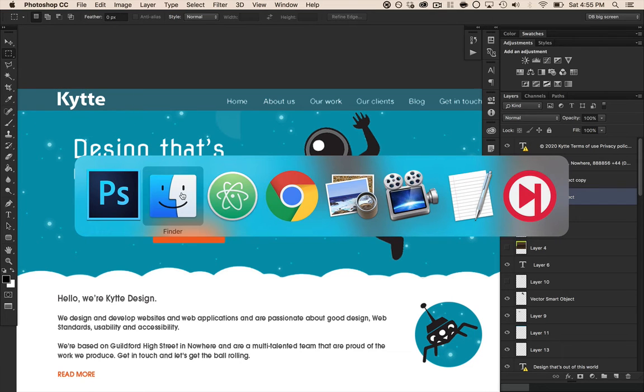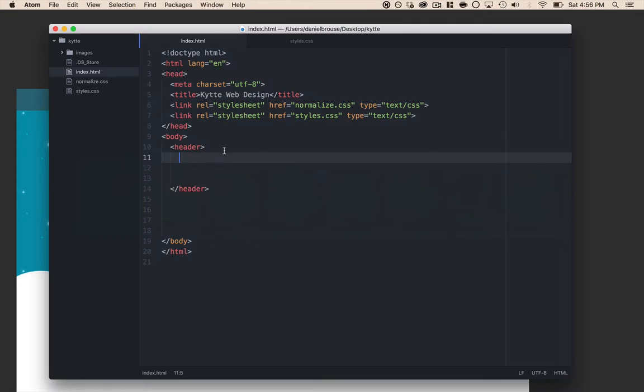Alright, so now I've got that image sitting there, Kytte logo. Let's go back to our HTML. So to start off, how do we put an image in? Pretty simple, we use the image tag.